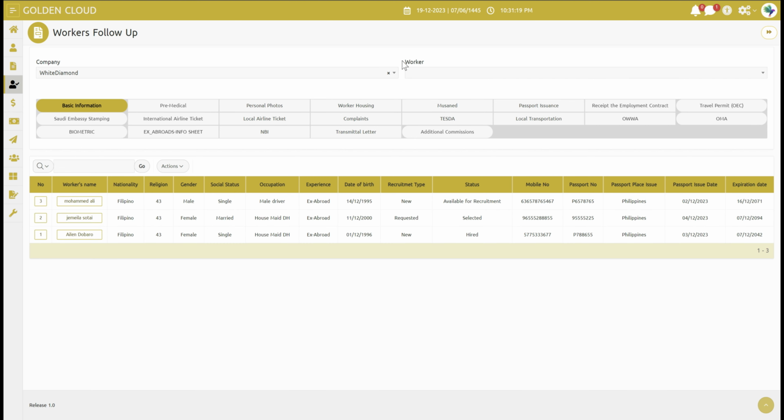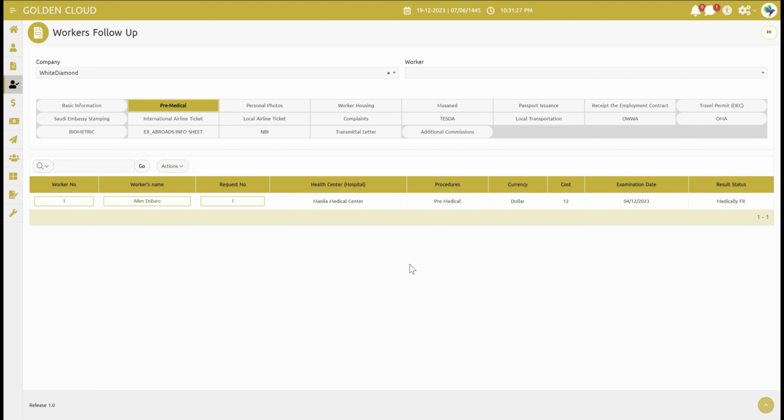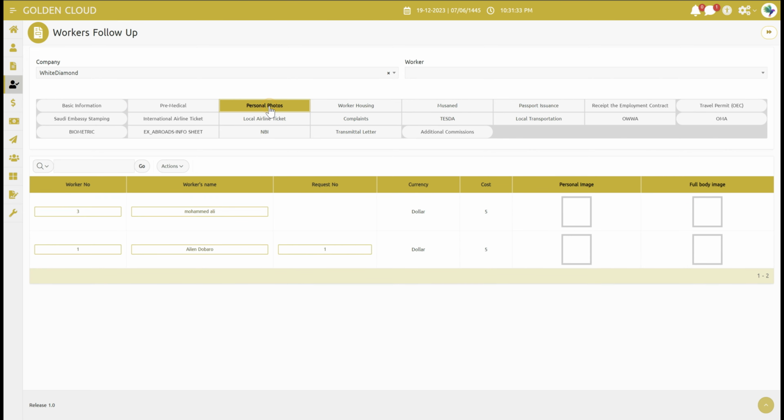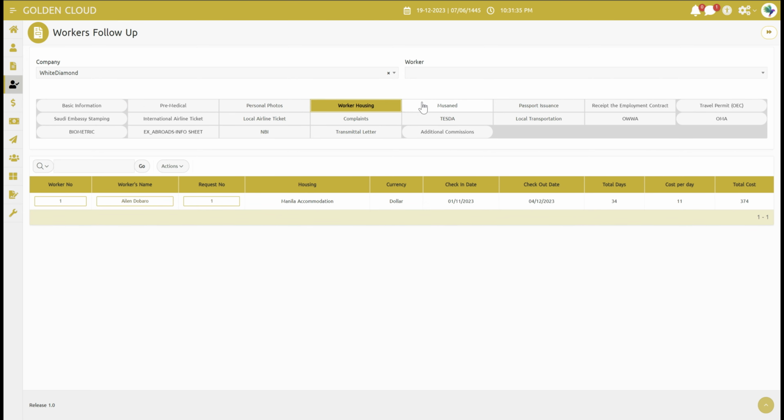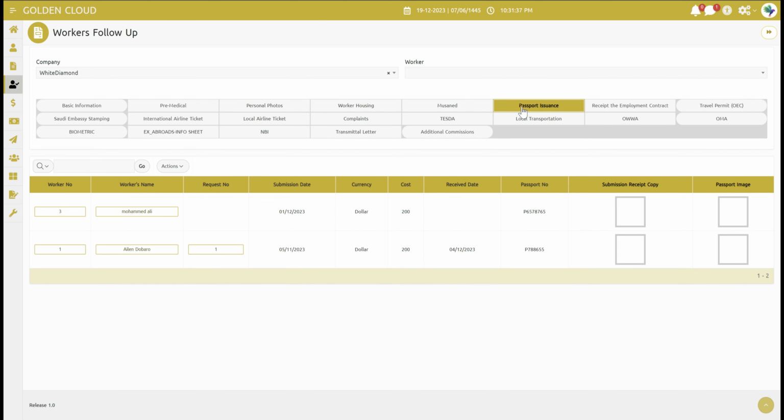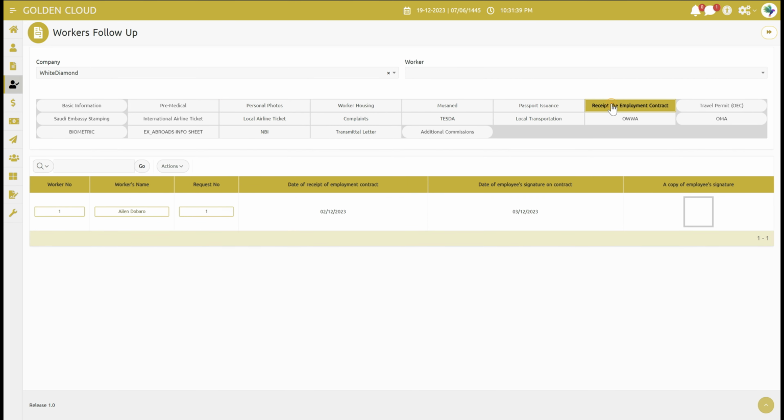By not choosing any worker in this field, you are basically monitoring all the workers that you have in your worker stock. For example, pre-medicals. All the applicants who have pre-medicals are going to appear to you. Only one applicant in here. Personal photos, workers housing, مساند, passport issuance, he received the employment contract, and so on.